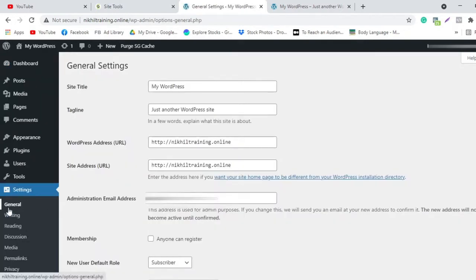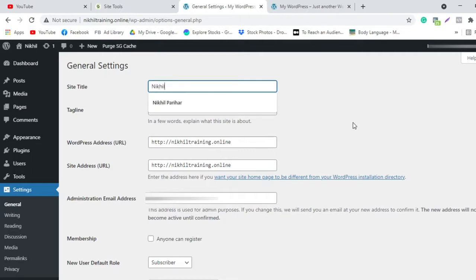Go to General, obviously, and then change the site title. Right now it says My WordPress, which is not a very SEO friendly title. So I want you to put your website title here. For example, my website name is Nikhil Training, so I will just put that. You can put whatever site title you want. Then the tagline says just another WordPress website. So I'll say a digital marketing blog, or whatever blog you are creating.